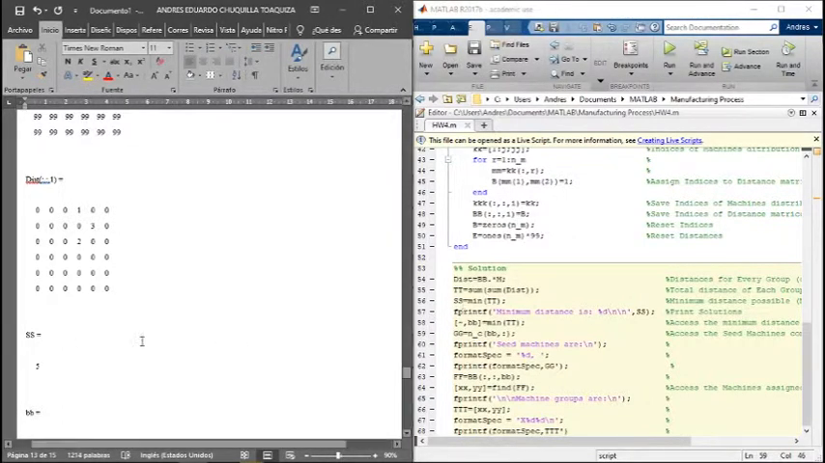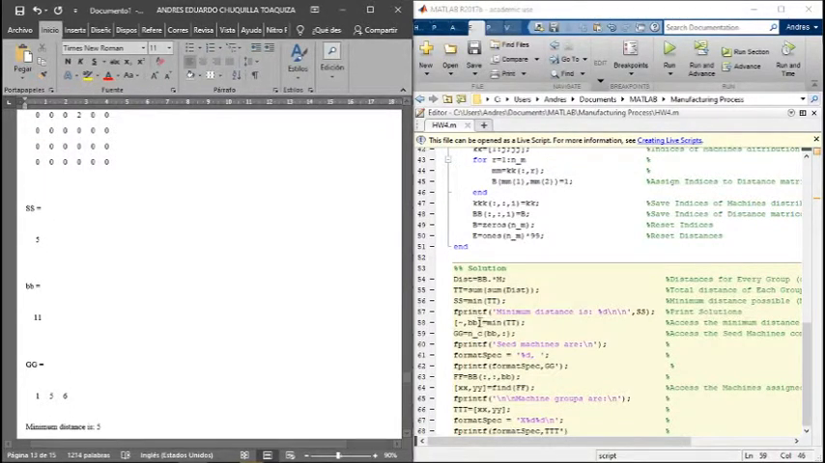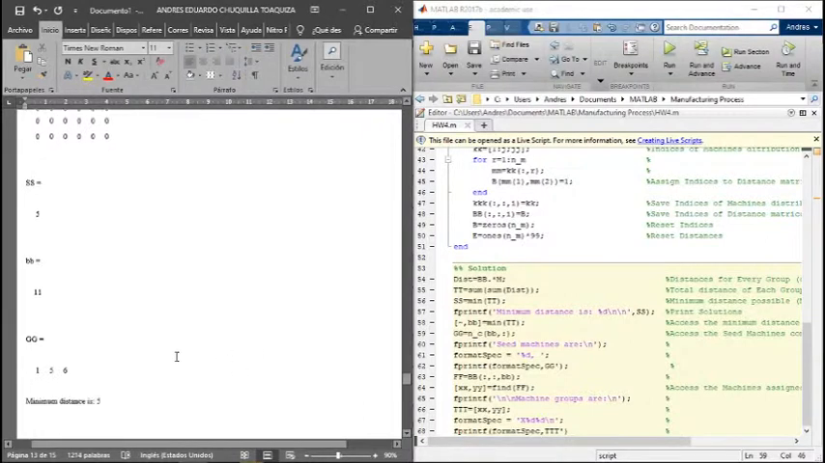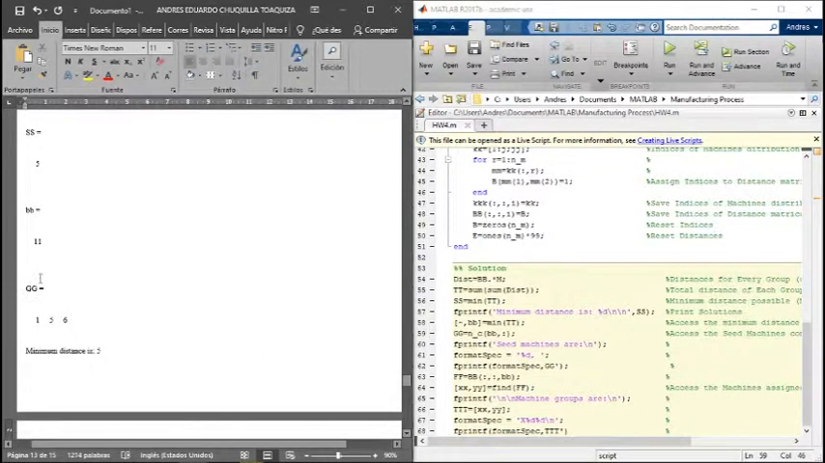Then double S searches in this double T for the minimum distance. And double B can access every layer of the matrix double T to see where this distance is. So we can see that for this case, the seed machines 1, 5, and 6 make the minimum distance of every possible combination.